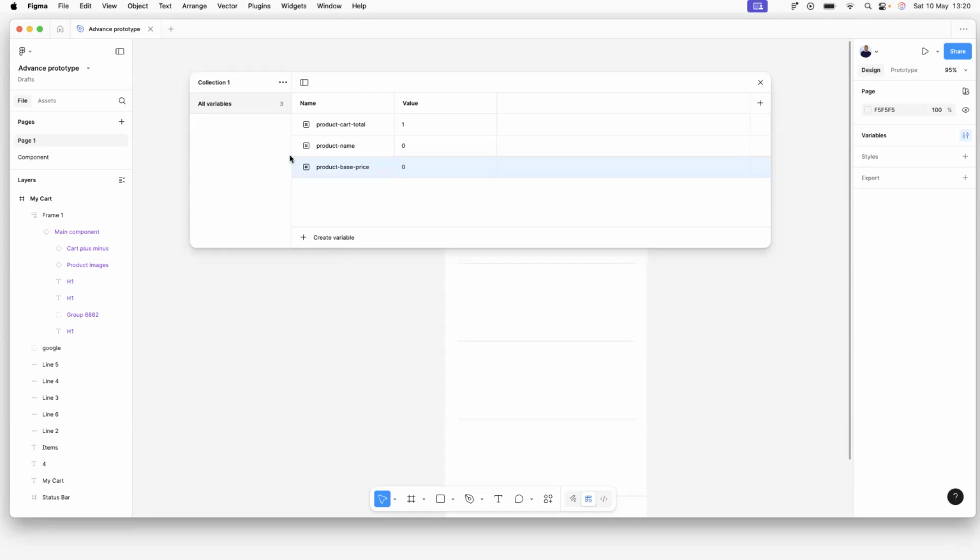I think you guys need to realize something: you must not name it the way I do. Just name it the way you understand and the way anybody can understand. It doesn't have to be product base price or product name, however you want to call it, but make sure that it's readable. I make mine this way because I prefer it. So after that, I've done product name, product base price. Another thing I want to do is product total price.